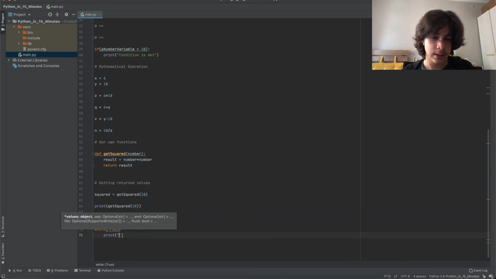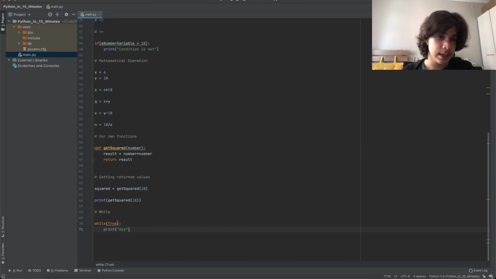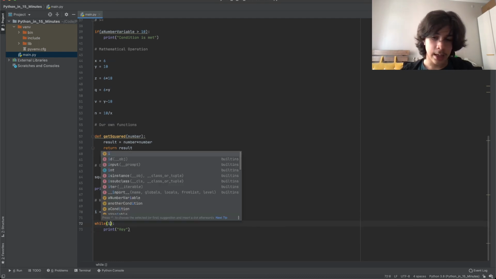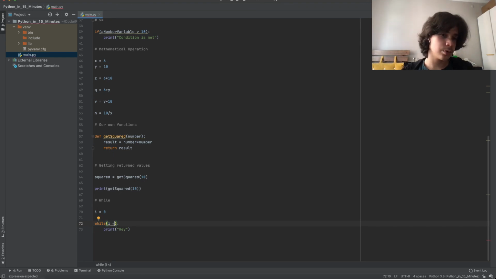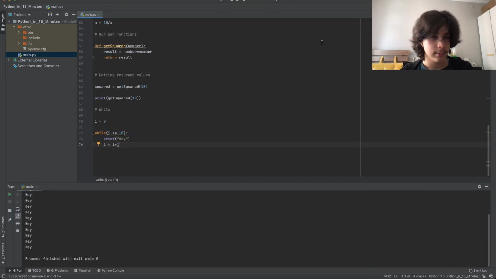So I can say print hey. If I were to run this code, it will just print out hey forever, unless we give it a condition. Let's create a variable, let's say 0. Then what we can do is, while i, which is just short for increment, is smaller or equal to 10, print hey, and then make i go up every time. Just increment it by 1, so that it only runs 10 times, and when we're done with 10 times, it's just over. See?